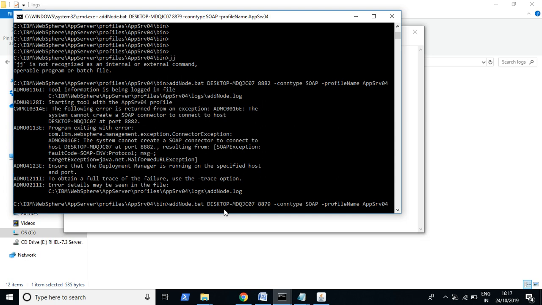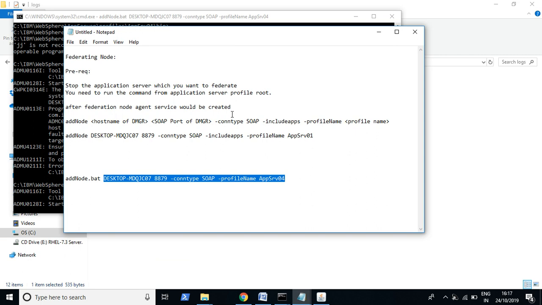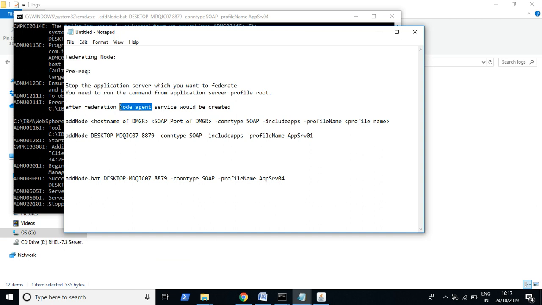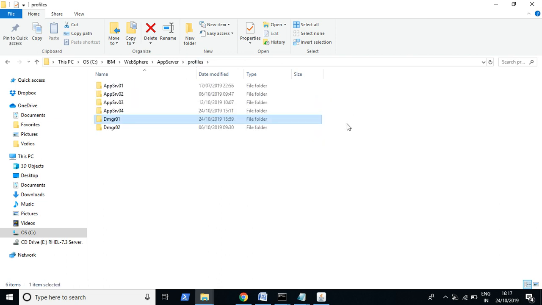Fine. Okay, so let it run and let us come back to our concept. So what I'm saying, after federation, a service will be created. That service name is called node agent. So in short, we can say this node agent helps for the connection between application server and deployment manager. So the node agent service is the main service which helps for the communication between these two services.